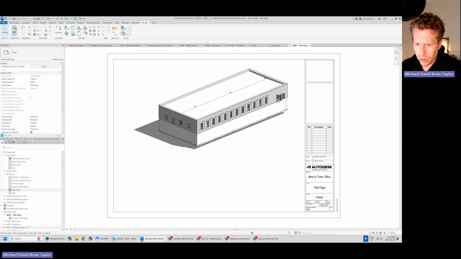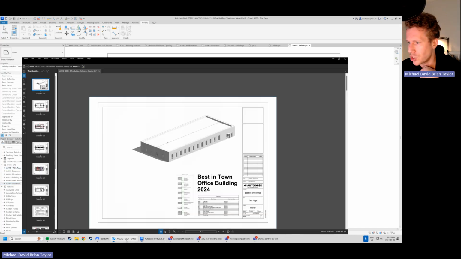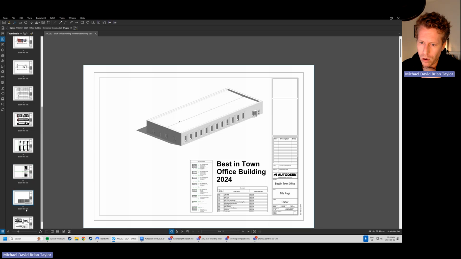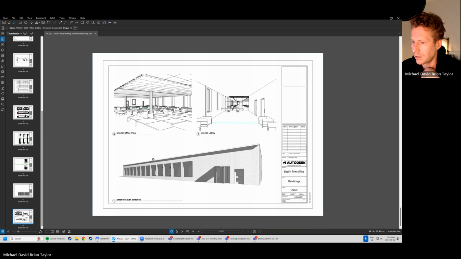Looking good. One other thing. Then I know we've also got a couple of 3D views, and let's walk through how to get those onto sheets as well. So if we jump to our couple of these here, again, another 3D view of our exterior south entrance, and then some interior views.